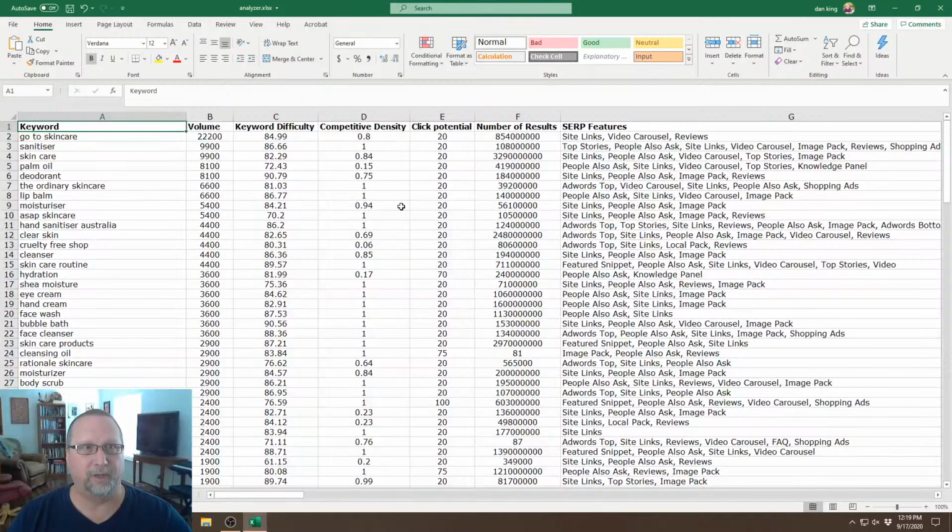So with the spreadsheet, here we go. Like I said, skincare and anti-aging cream were some of the key keywords we were looking for, and this is done geographically for Australia. Here we see it ranked by search volume. Go-to skincare gets 22,000 plus searches per month.